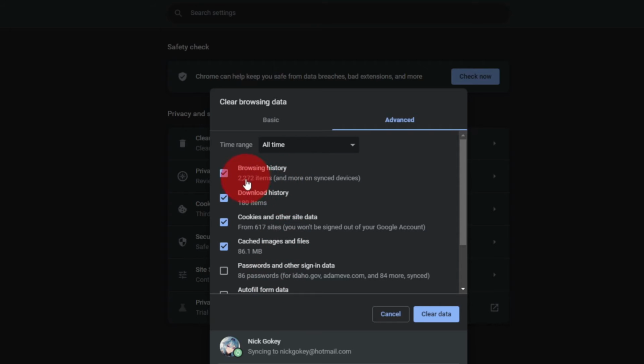It usually gives you some stuff under them, like in browsing history, it'll tell you how many items, and it says I have more on my synced devices. So when you clear the data here, it'll clear all the data on this device and any other device your Google account is synced to. So remember that and remember which devices your Google account is synced on.